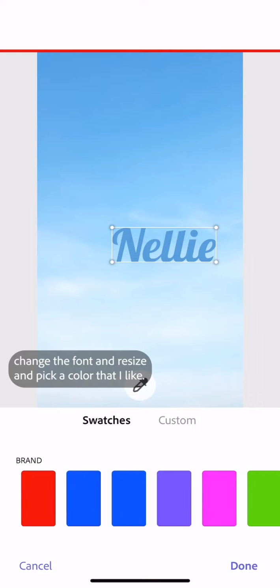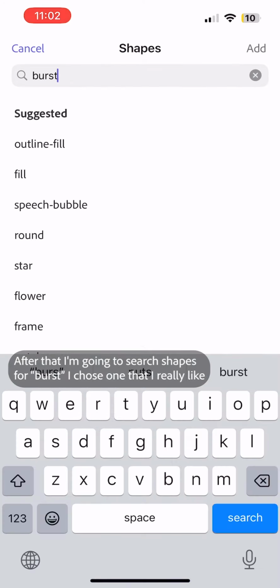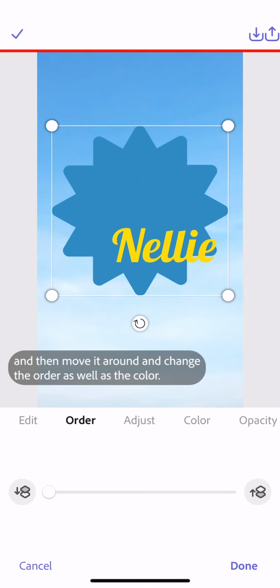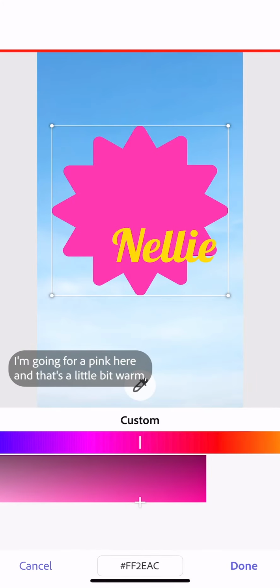Change the font and resize and pick a color that I like. After that, I'm going to search shapes for burst. I chose one that I really like. I'm going to move it around and change the order as well as the color. I'm going for a pink here that's a little bit warm.